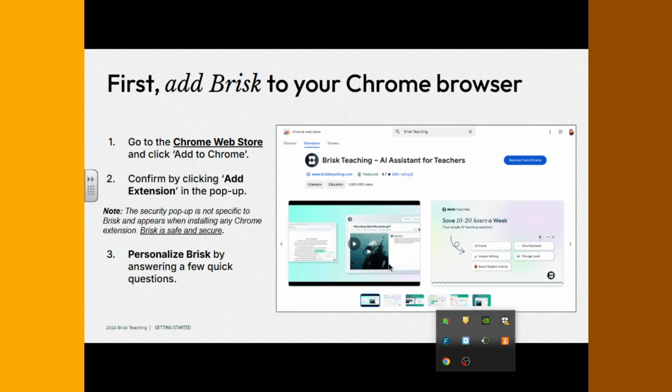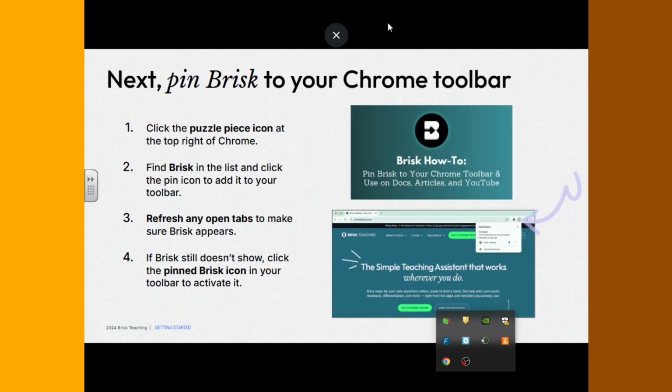Okay, before I move on and start talking about features, has everybody got Brisk installed? Okay, and then you want to pin it up top so that you can see it to turn it on and off. Why do I have that down at the bottom?